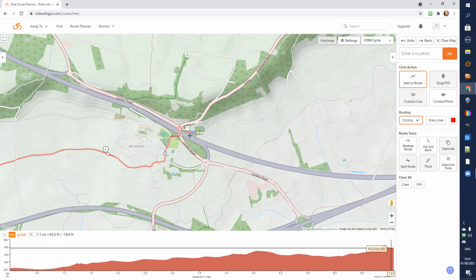down the road to Trossley. I don't want to go around that roundabout. That roundabout is pretty busy. So I'm going to go back and I'm going to undo the last instruction, click.